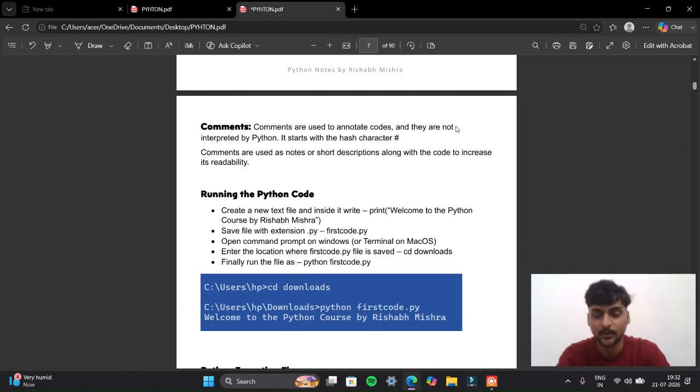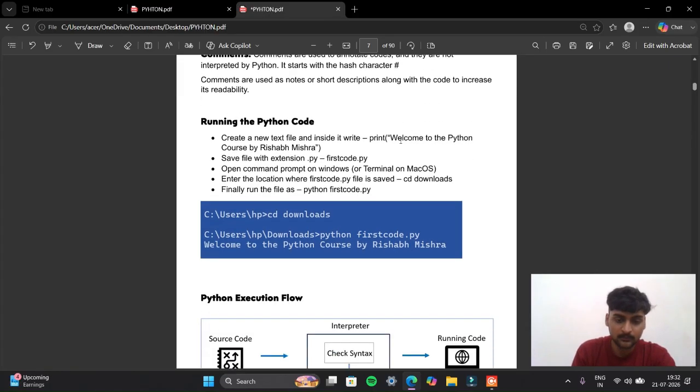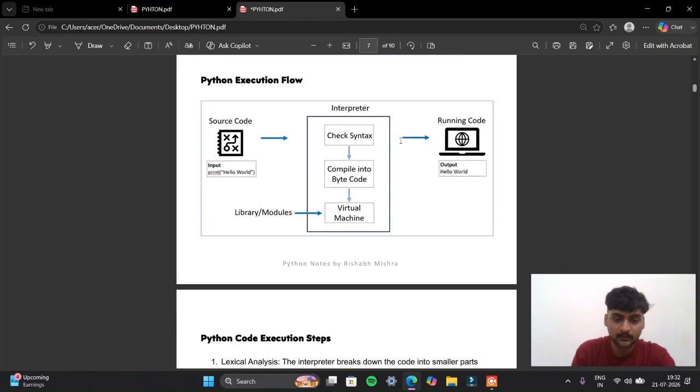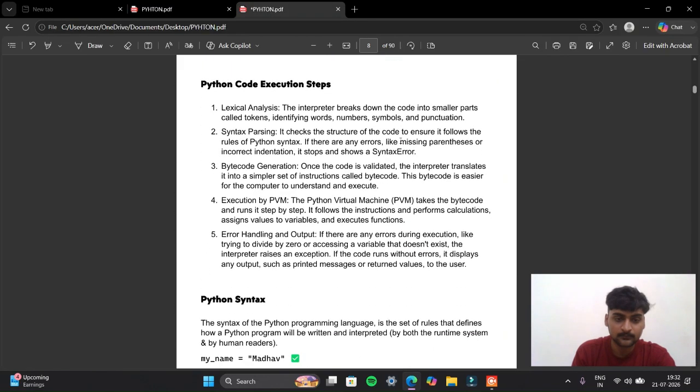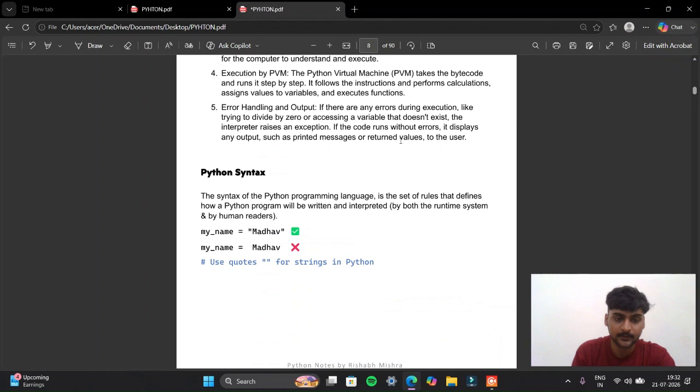So comments, how to comment in Python. Comments are used to annotate code and they are not interpreted by Python. It starts with the hash character. To comment any line, or any block of code in Python, we will use a hash statement that will comment the line, and that will not be included in the execution, like in testing code. Here you can see this.